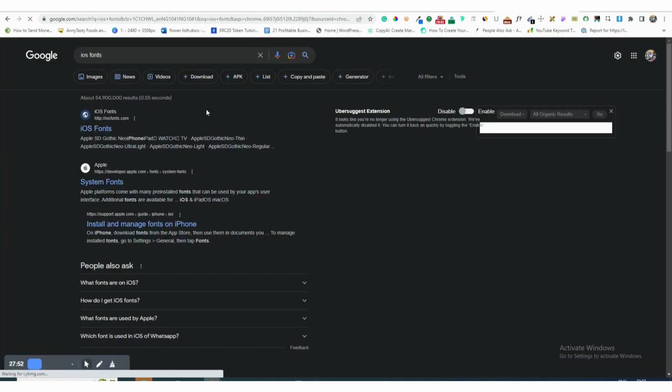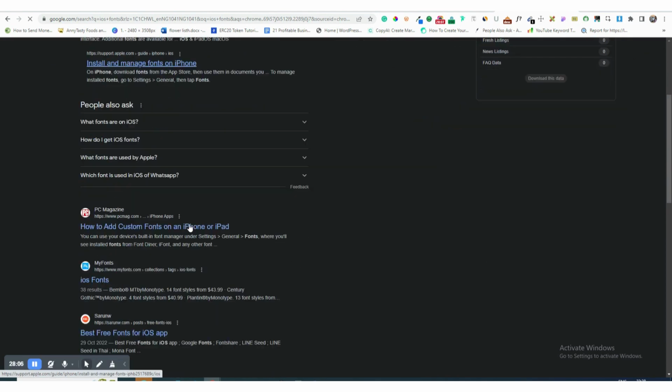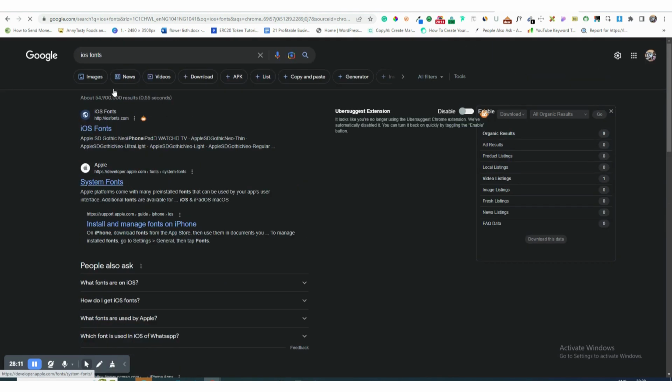Okay. So what are the iOS fonts that are actually available? So let's go for these fonts, which I will list the exact one that I am going to install. So let's go to this link here, developer.app.com system fonts. Let's click on it and see the fonts that are available for iOS devices.